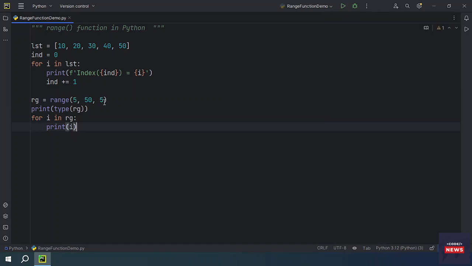All these parameters are not mandatory. The only mandatory parameter is the stop one, right? This one. Start and step parameters are optional.